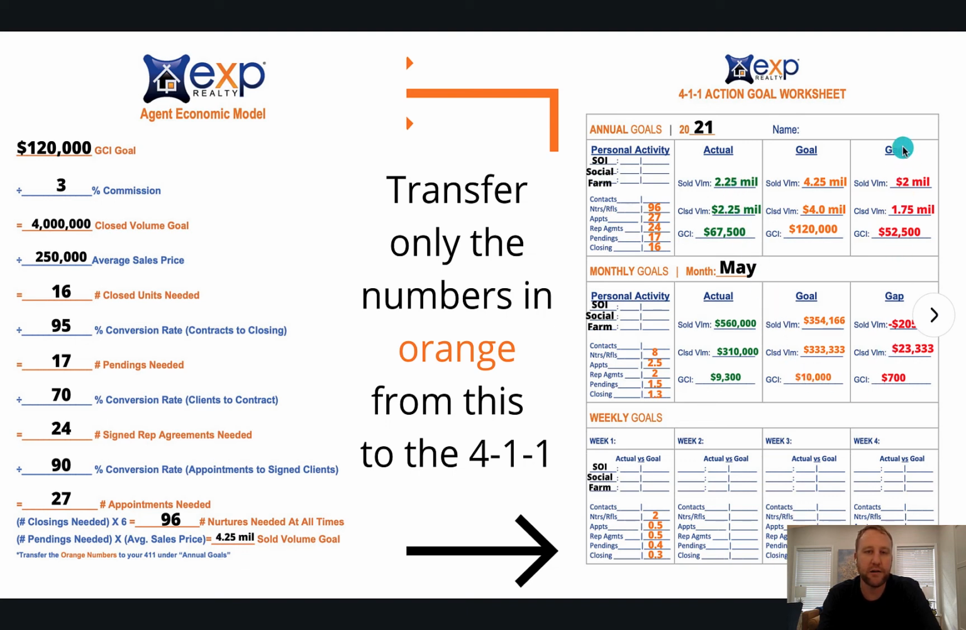And then jumping over here is going to be our gap. So basically, we have our goal, we have our actual, and then how far from achieving our goal are we? That's going to tell us what we need to do in the remainder of the year in order to hit our goal. And as you can see, we're not quite halfway through the year at the time of this video, so we're about 5 months into the year, and I'm over halfway to my goal, so I'm well on track to completing that and probably achieving more. But again, subtracting these two gives me a GCI remaining of 52,500 for the rest of the year.